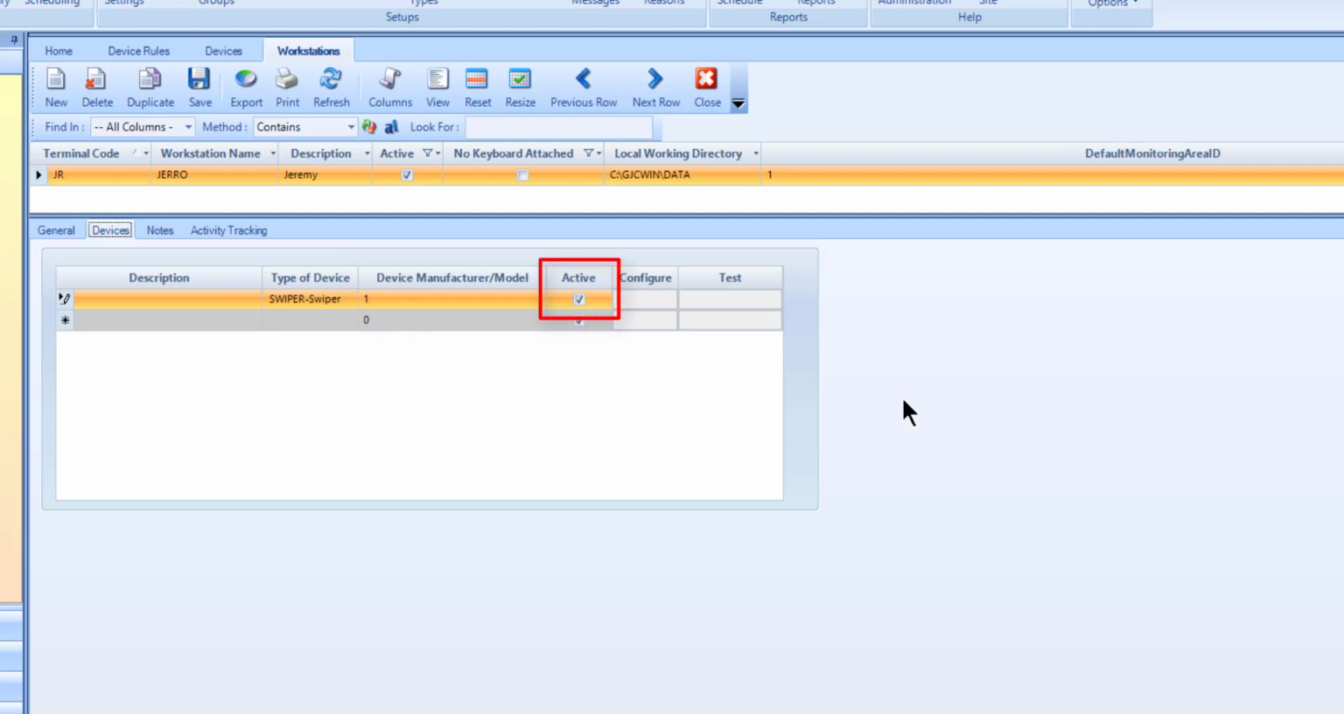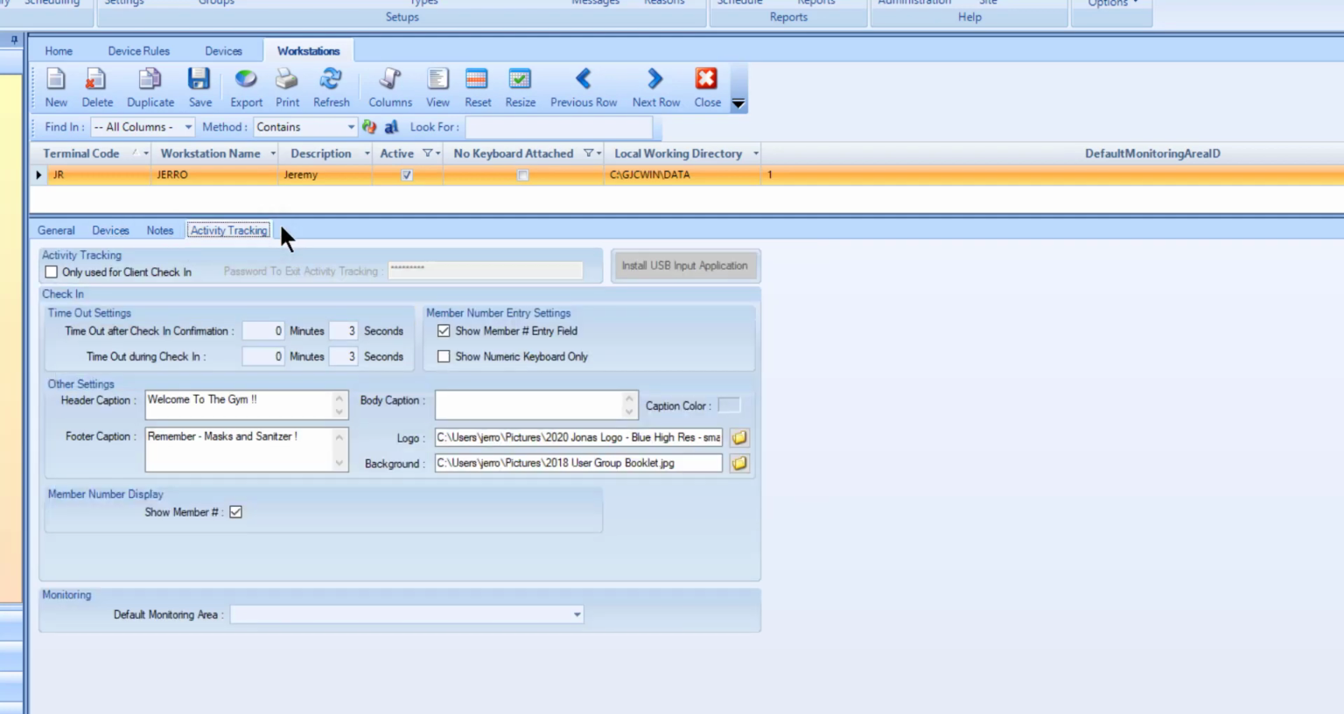Ensure Active is flagged so that the device can be used with this workstation. Use the Configure button to configure custom settings for the workstation. The appearance of this screen depends upon the selected type of device. Use the Test button to perform a test run. If your device is set as an activity tracking device, select the Activity Tracking tab and configure the applicable settings.